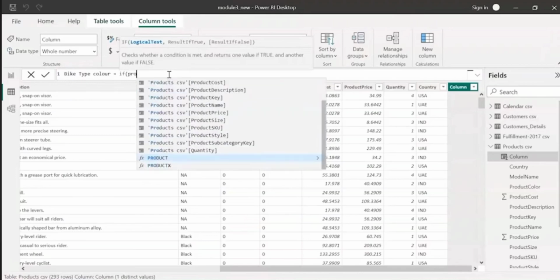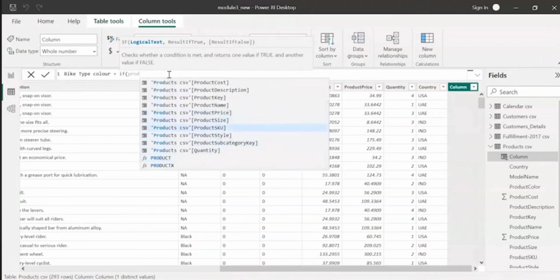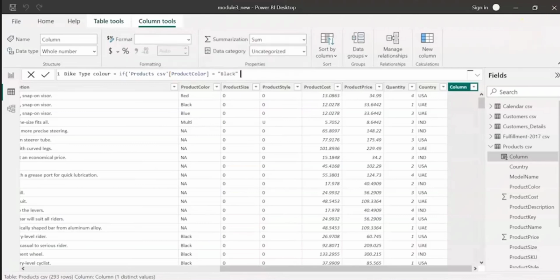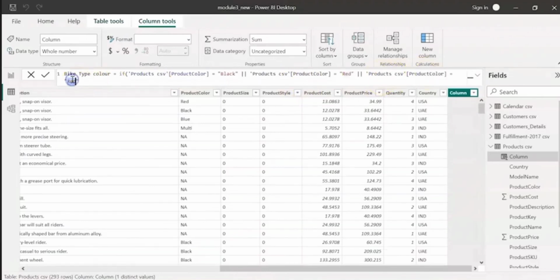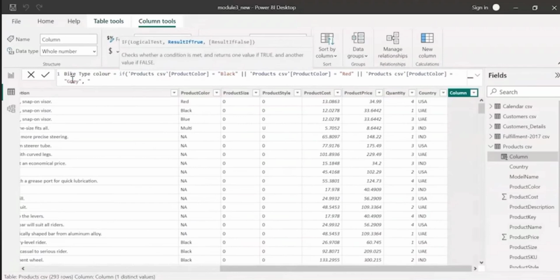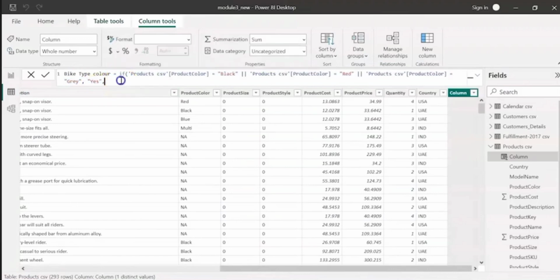If product color is equal to black, or if it is equal to red, or if it is equal to gray, then say yes, it's a colored product, else say no.